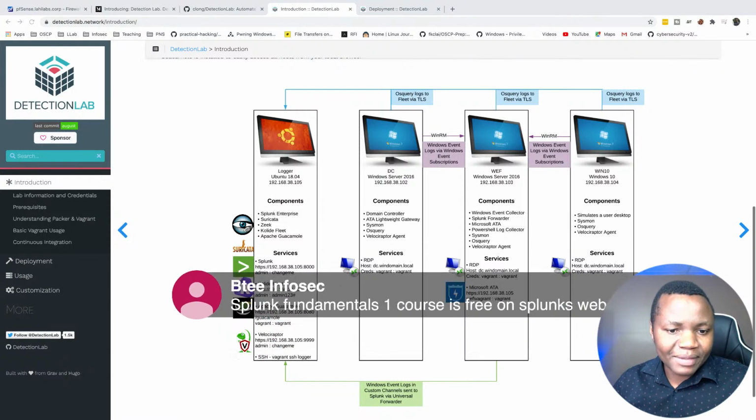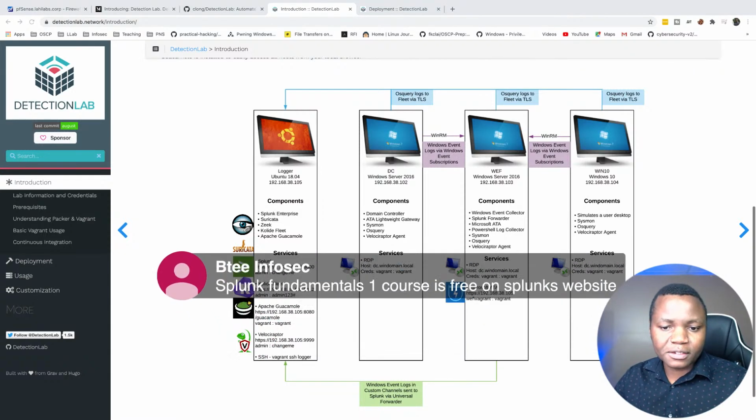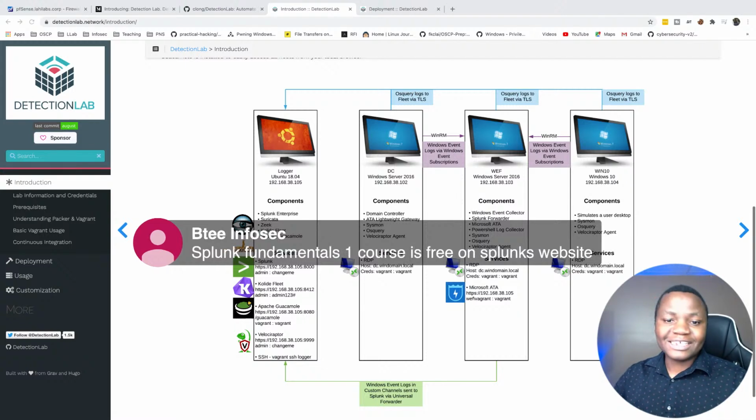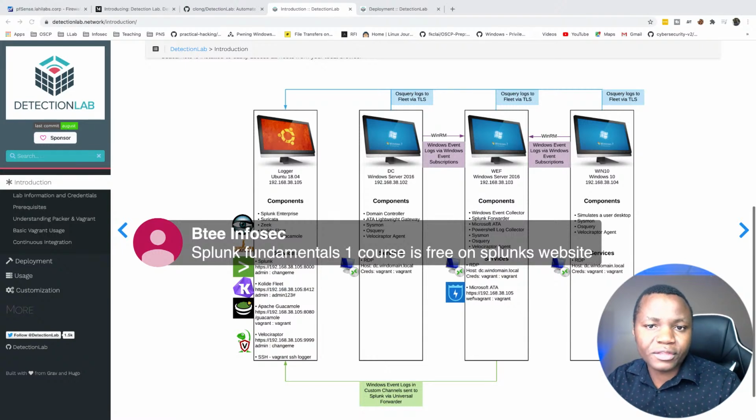Awesome. Yes, BT says the Splunk fundamentals course is free on the Splunk website. I highly suggest that you spend some time on this class. Yes, thank you for that. I actually took this Splunk fundamentals course on the Splunk website.